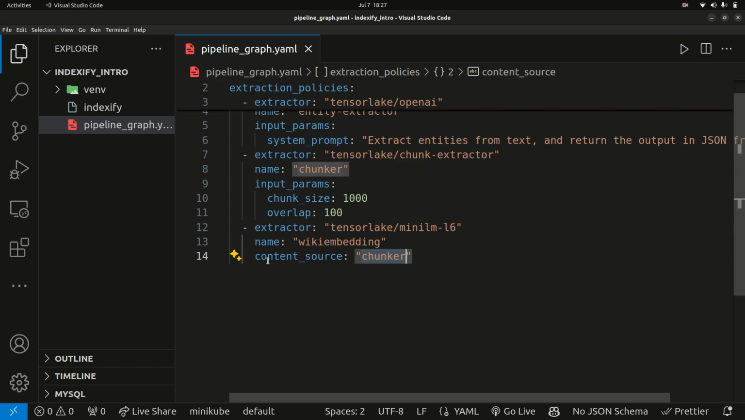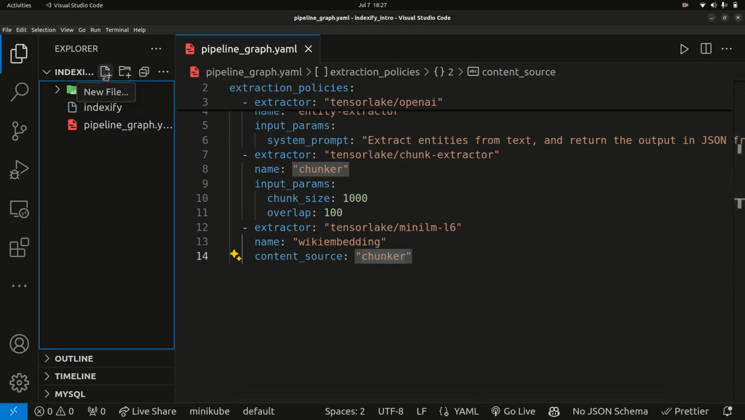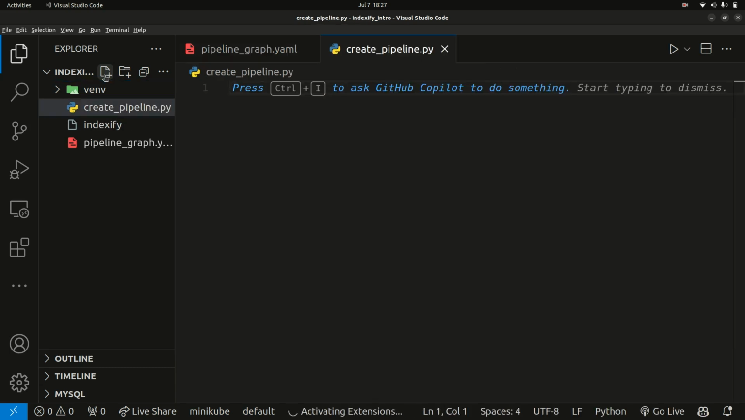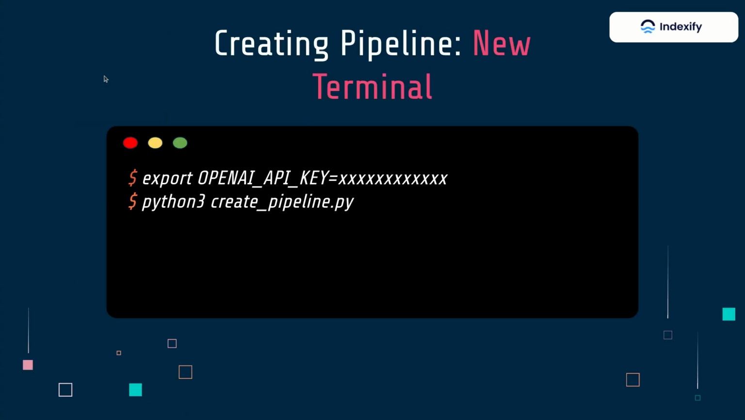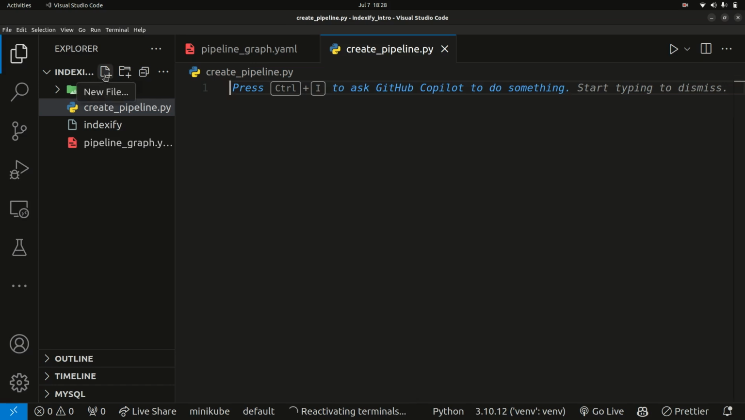Once I have this YAML file saved, I'm going to go in here and create another file. It's going to be called create_pipeline.py, and this is the file that you're going to be using to create our pipeline. Okay, so now we're going to add in a bunch of code right here. Let's see what we need to do. I'm going to simply add in the following piece of code.